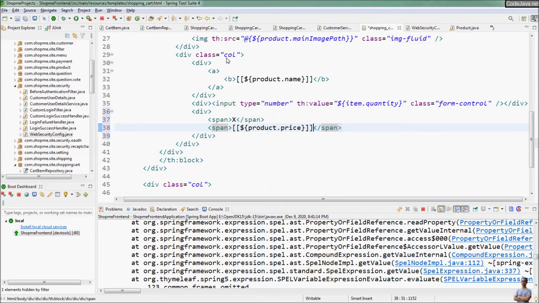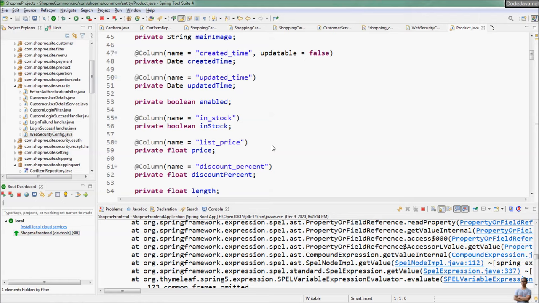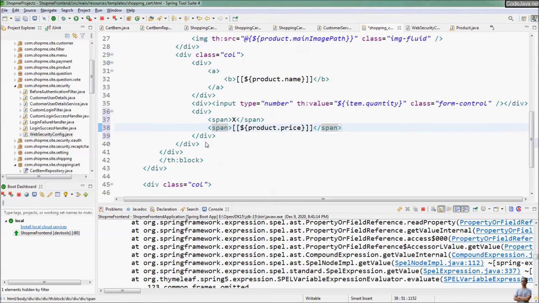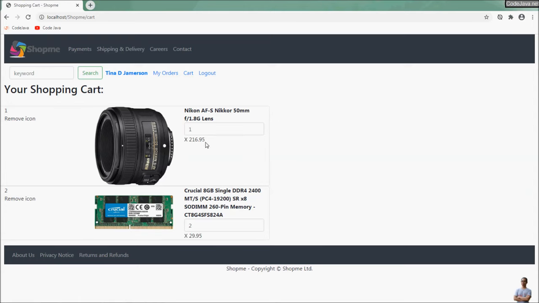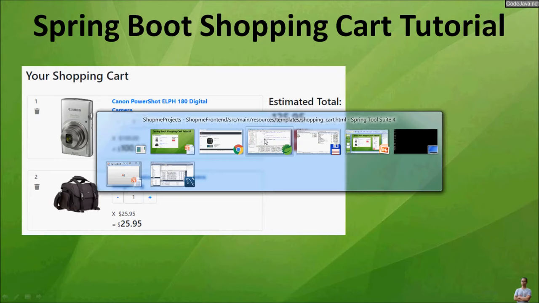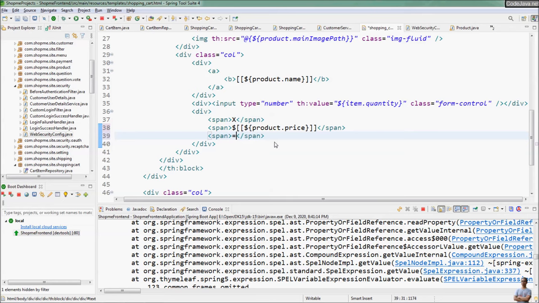Let me see in the entity class Product. Here we have price here. Okay. And you can see the price here. I display the dollar sign before the price here. And next is the subtotal value.